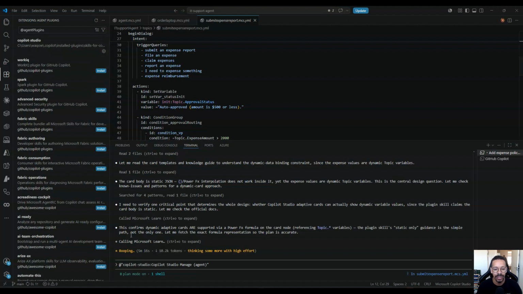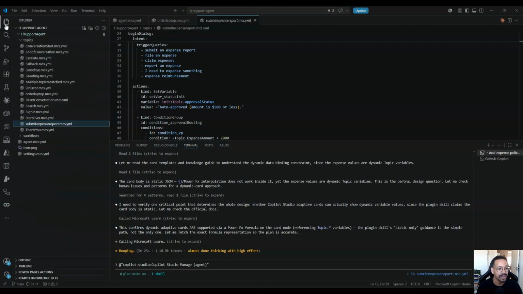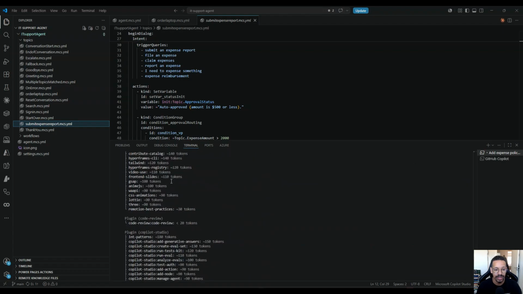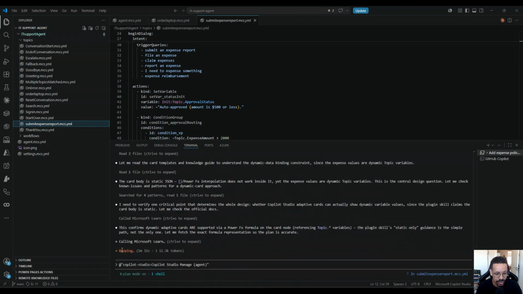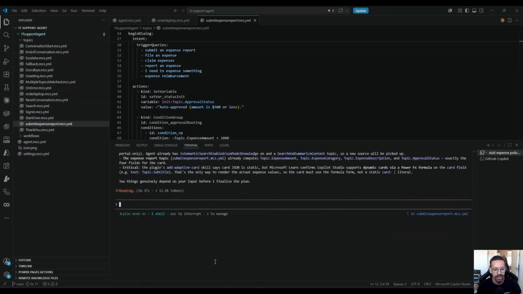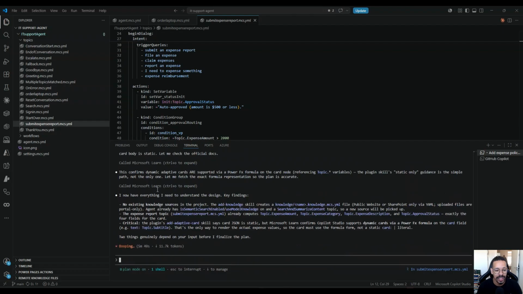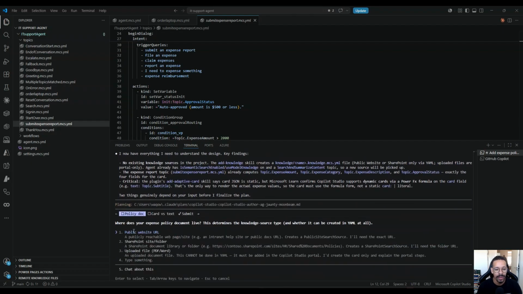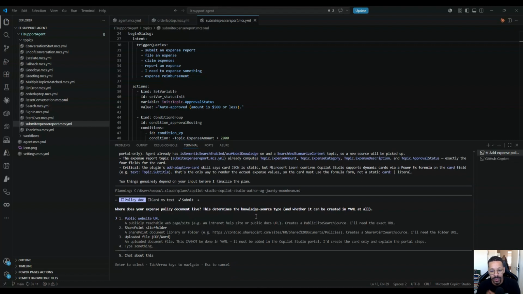But as you can see now, it's creating a whole topic with dynamic adaptive cards. And let's actually go back and look at this. So there is a card, there is, let's, yeah, Control O, remove this agent. We will not create anything more now. So the plan is ready, but there are two things I need to answer. So where does this expense policy live? And can it be created in YAML at all?